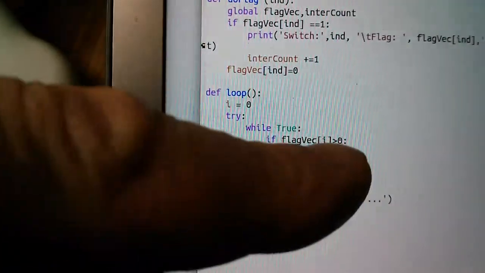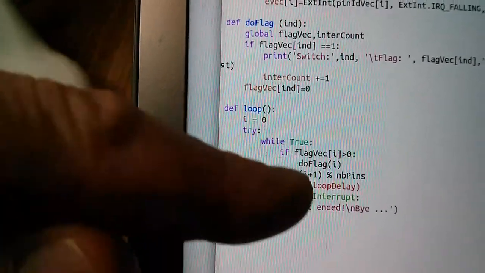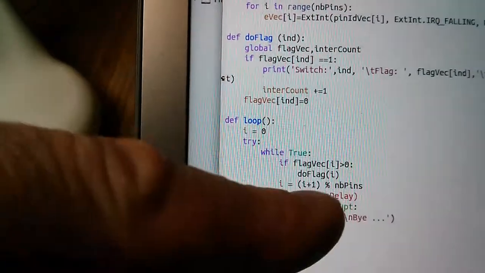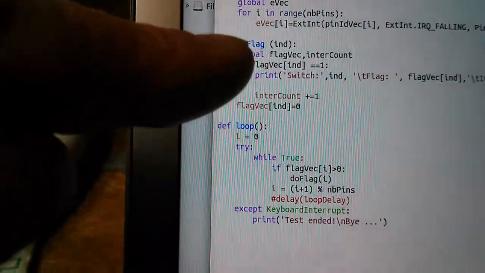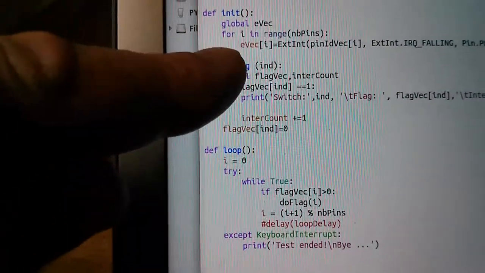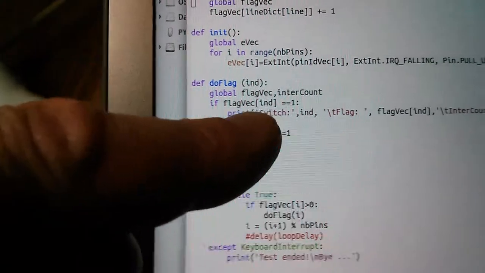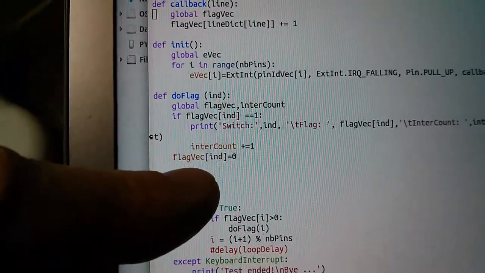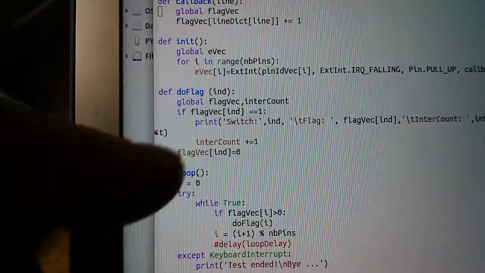So we process here. We go through all of our flags. If the flag is greater than zero, we handle the flag for the interrupt line. And handling the flag means just print a message and reset it to zero and increase the amount of interrupts we counted. Okay, so that should be pretty clear.